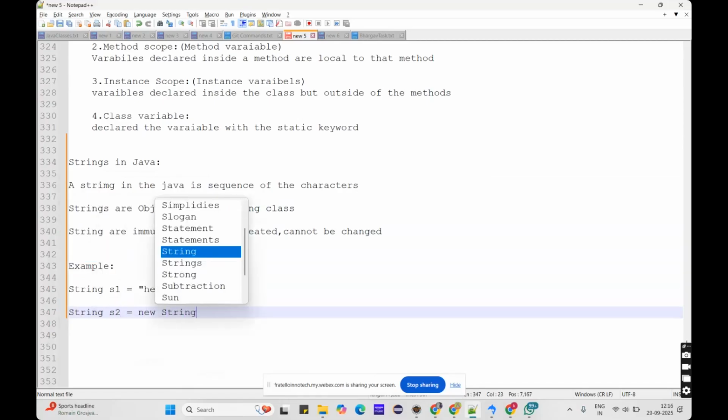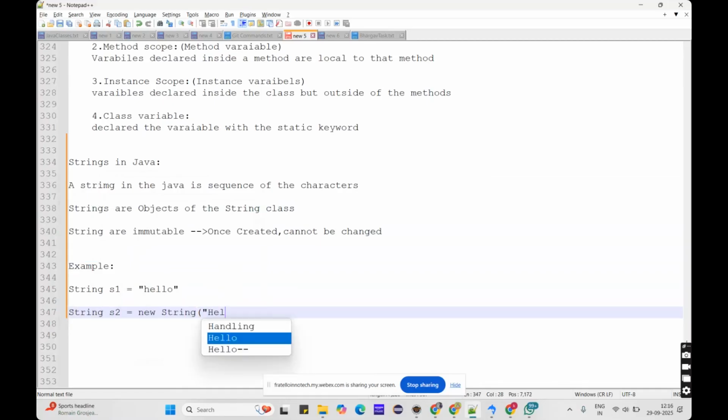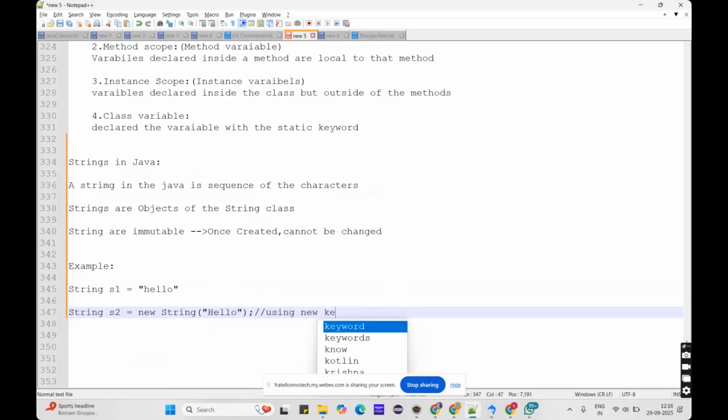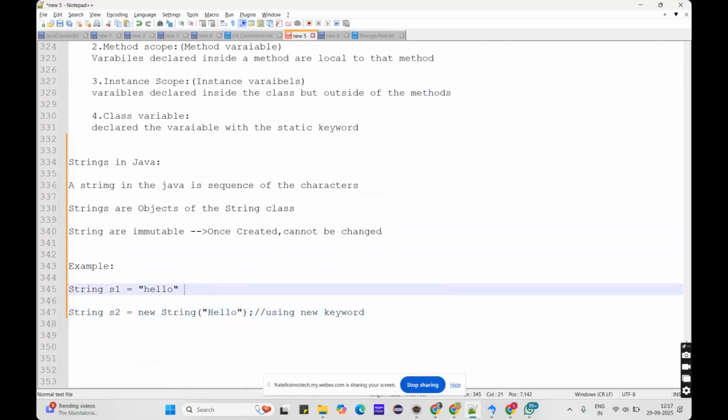new String. When we create the object for the Scanner class, we use the new keyword to create the object. Just like that, if you want to create the string in the object way, you can use the new keyword: new String("hello"). So these are the two ways. This one is by using the new keyword, and this is basically what we call a string literal.